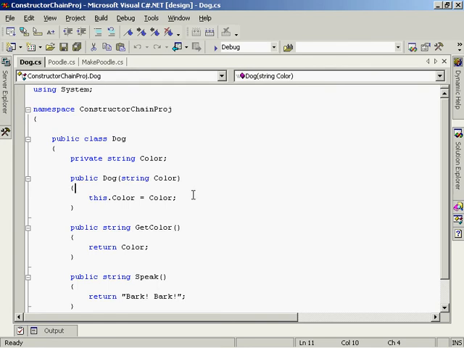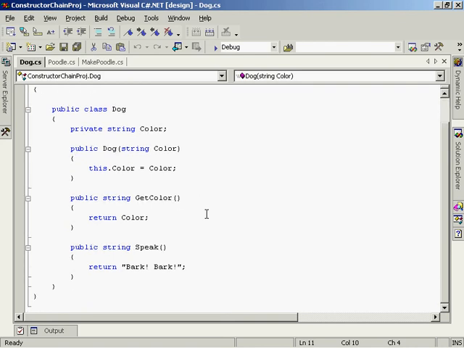What I'm going to be doing in this constructor is simply assigning the value that's passed into the constructor to the encapsulated data member called color. Then I've created a method called getColor. It's basically an accessor method, which returns to me the current value of the color that's stored in the private string variable. Finally, we still have our speak method, so the speak method returns the string bark bark, exactly the same way as it did before.